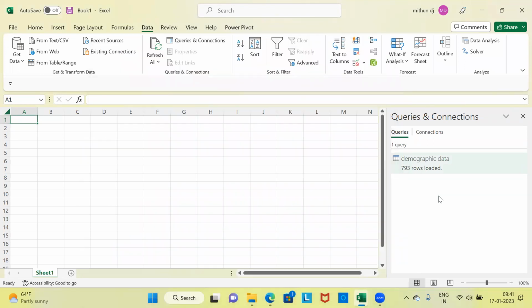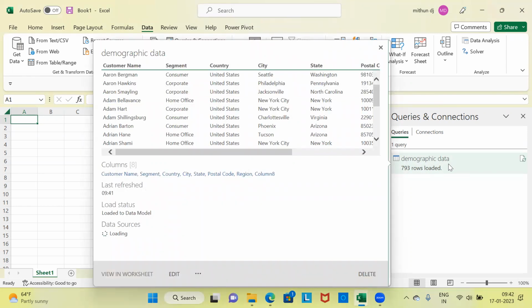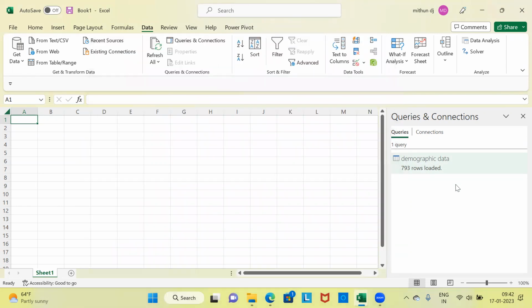Fantastic. So we have loaded demographic data. We have loaded this as a connection, but this does not occupy any space inside Excel. You can see here, the sheet is empty. It is completely empty, which means that this particular file has been loaded just as a connection. It is not occupying any space inside Excel. The data is stored in the data model. What about the second file?